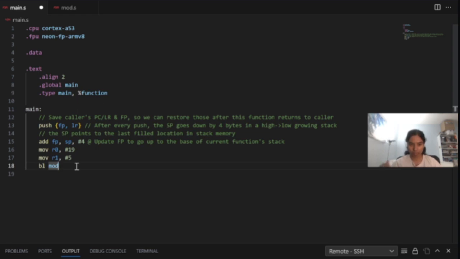Similarly, we need to do some popping. So once again, I'm going to copy the code from my older project just so it's faster and it has all the comments already. So let's go ahead and do that.